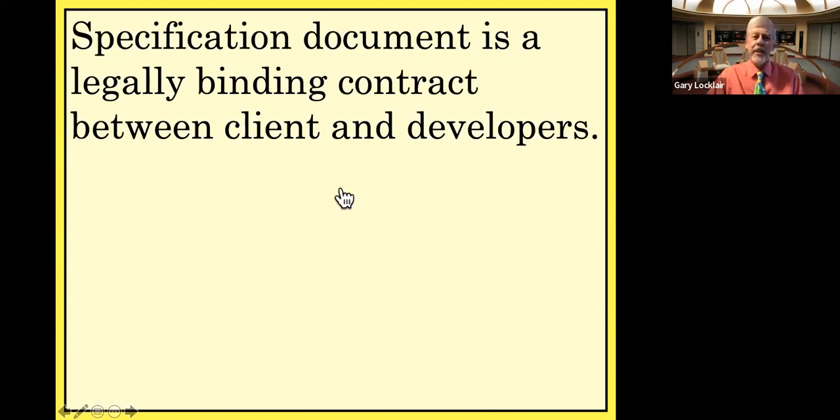The document that we produced turns out to be a legally binding contract between the client and the developers. The specification document is a legally binding contract between the client and the developers.